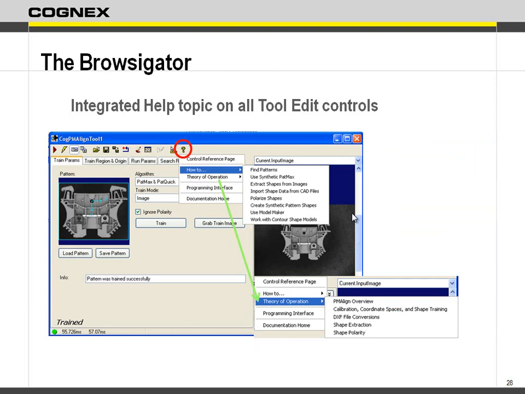Browsigator. So if you're on a tool inside a certain form in QuickBuild, you can hit it, and what it's going to do is ask, okay, what do you want to know? Do you want to go to the control reference page, where it would tell you all the inputs and outputs coming from this reference in QuickBuild? Then you can get to the how-to. What are you trying to figure out how to do? Since I'm in it, this is a PatMax tool, what am I trying to do? Or my theory of operation, do I just want to know how PatMax works in general?